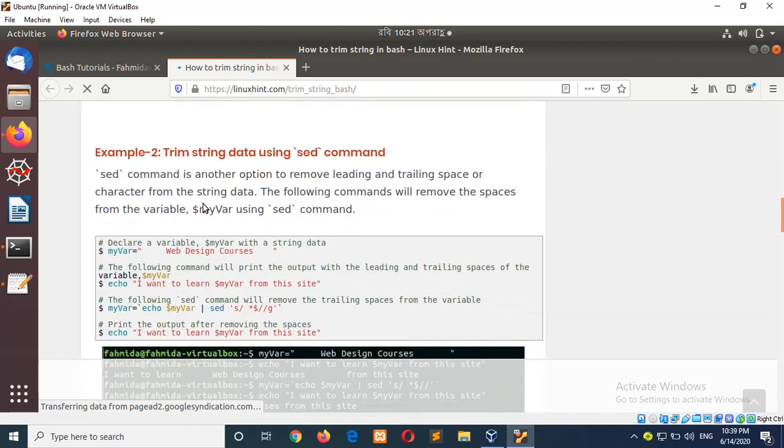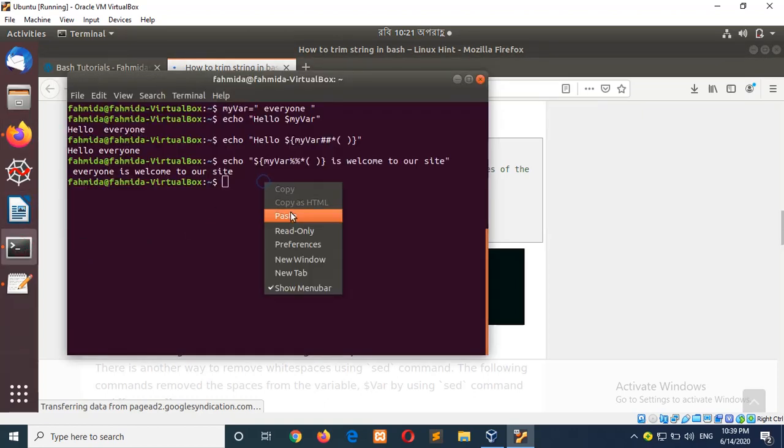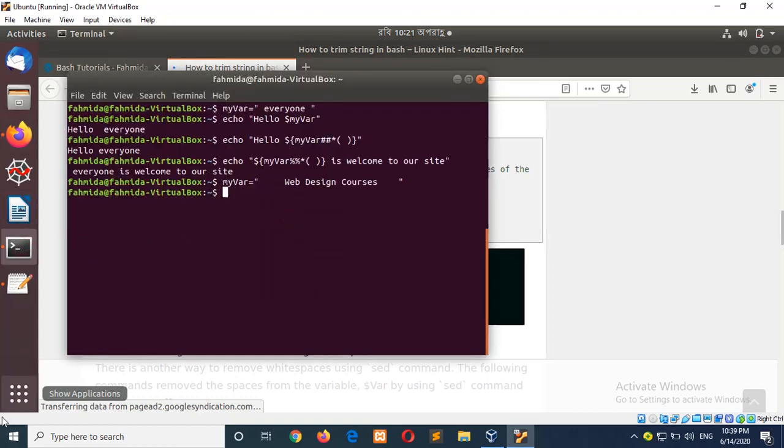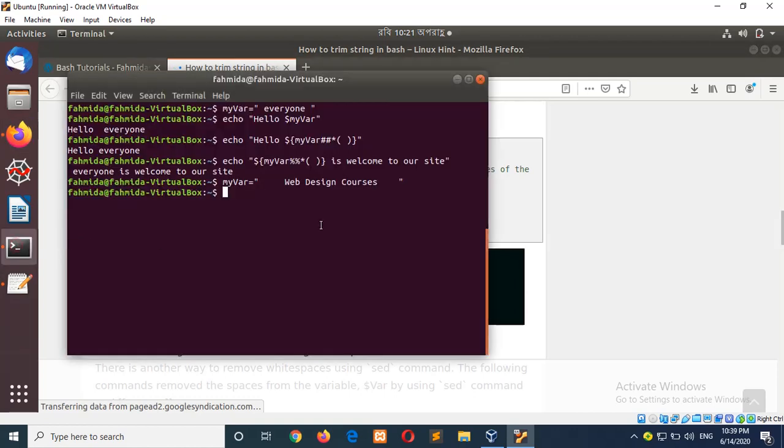In this way, using parameter expansion is one way to remove the spaces from the beginning or ending of the string, and the set command is another option to do the task. So first of all, define a variable with more starting and ending space, which is web design courses. First of all, print the string to check how this space looks. And you can see web design courses, these long spaces are showing.